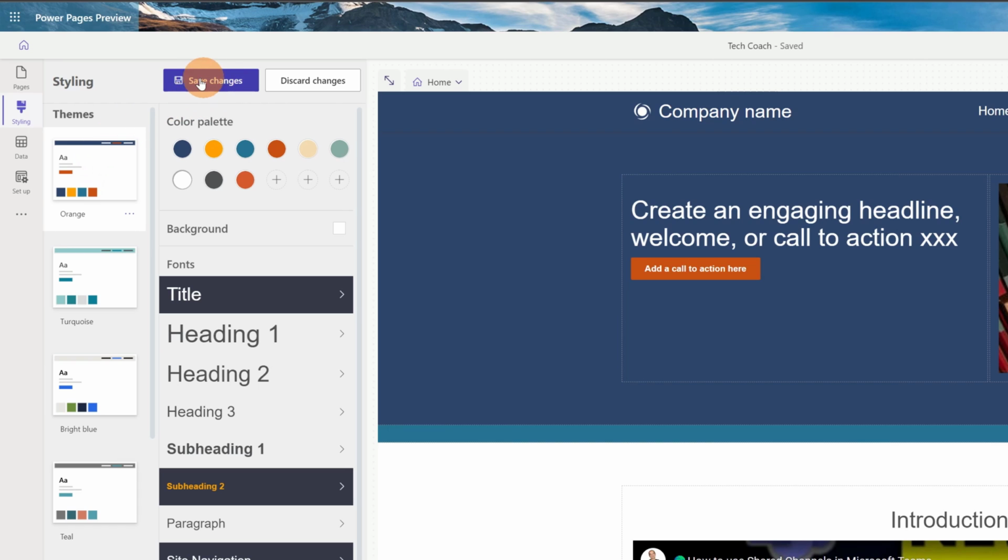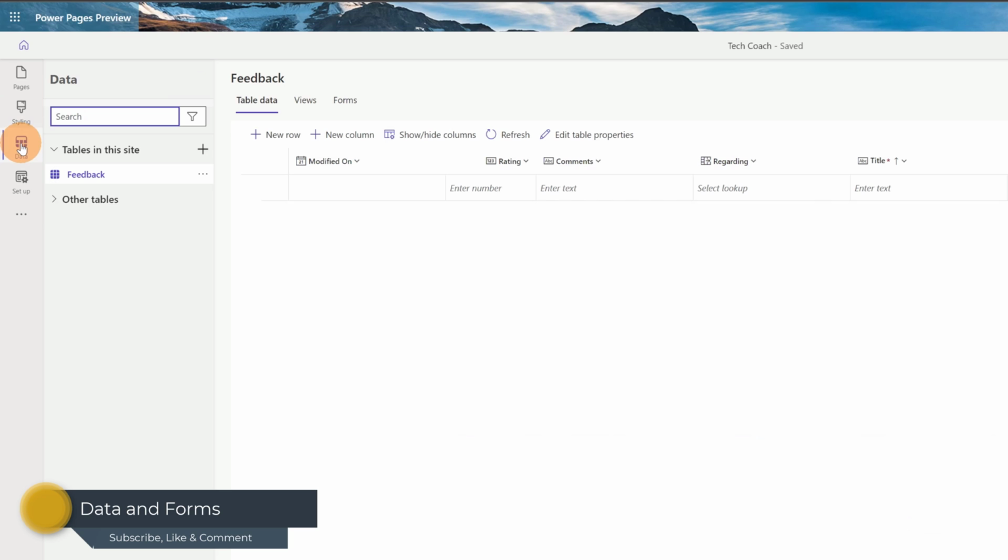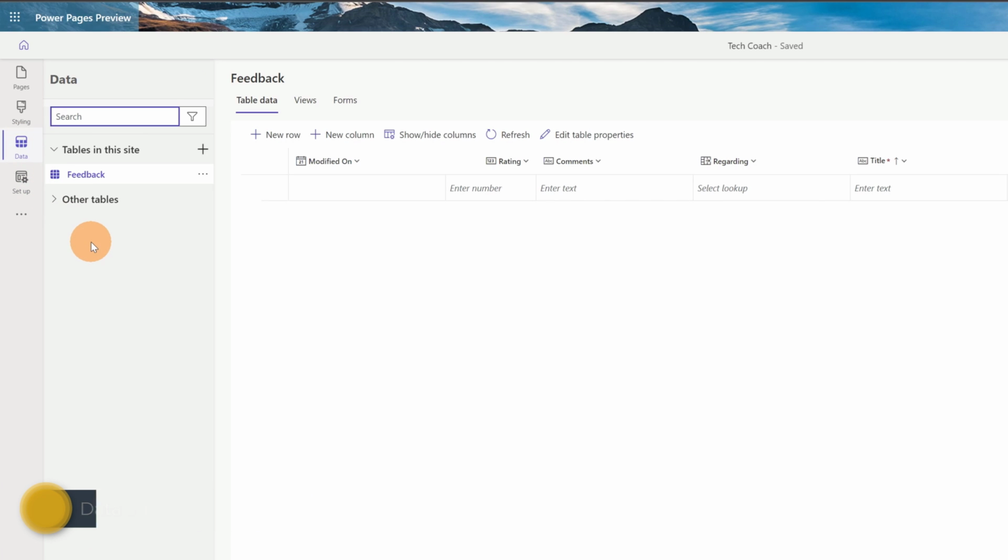Once you have done, you can click on the button Save Changes, and this will be automatically applied. Now let's move on to data, one of my favorite features. This gives you the chance to create a table, so you can deal with databases on your website. This means that you can create a table and store data. So you can offer a form to the end user in order to collect feedback, for example.